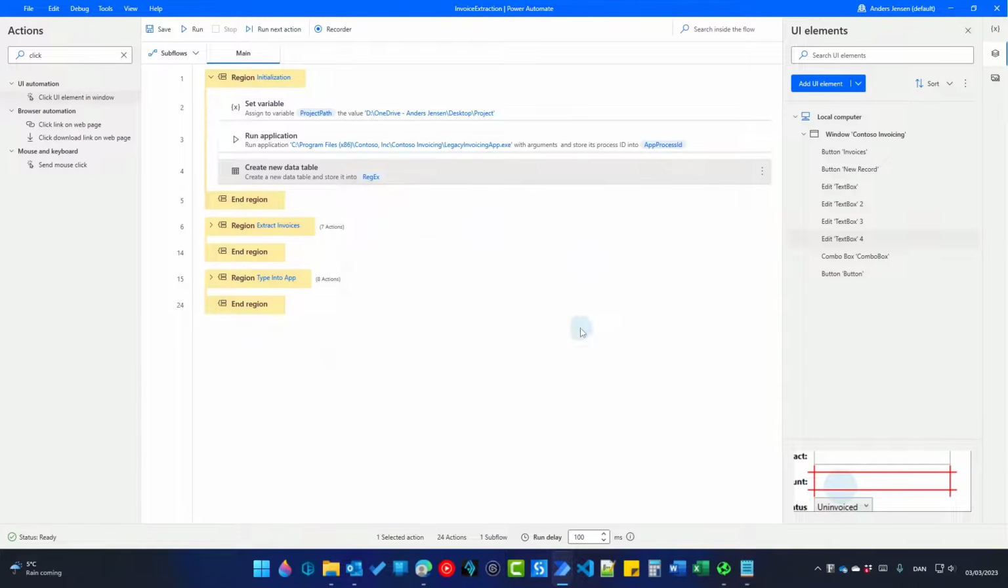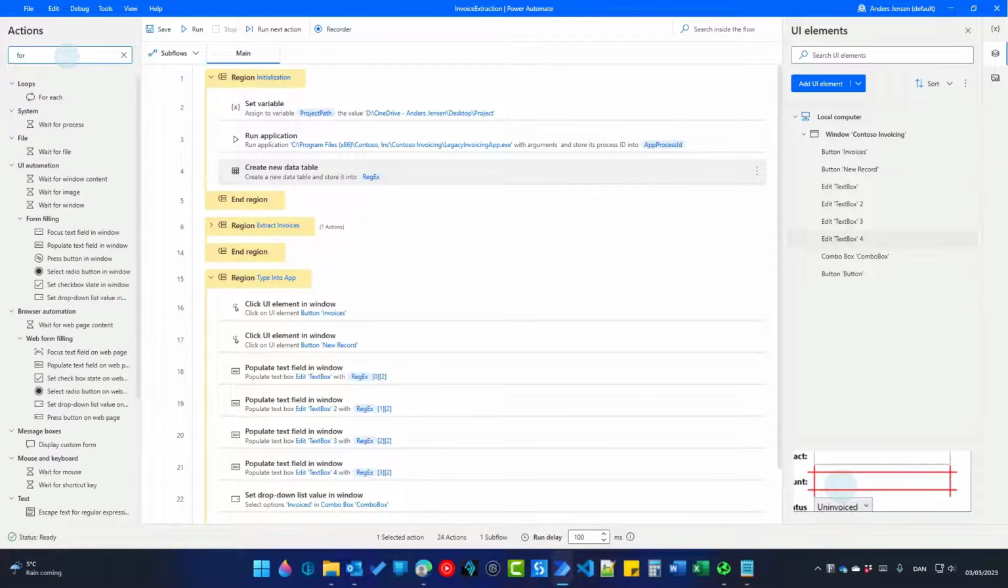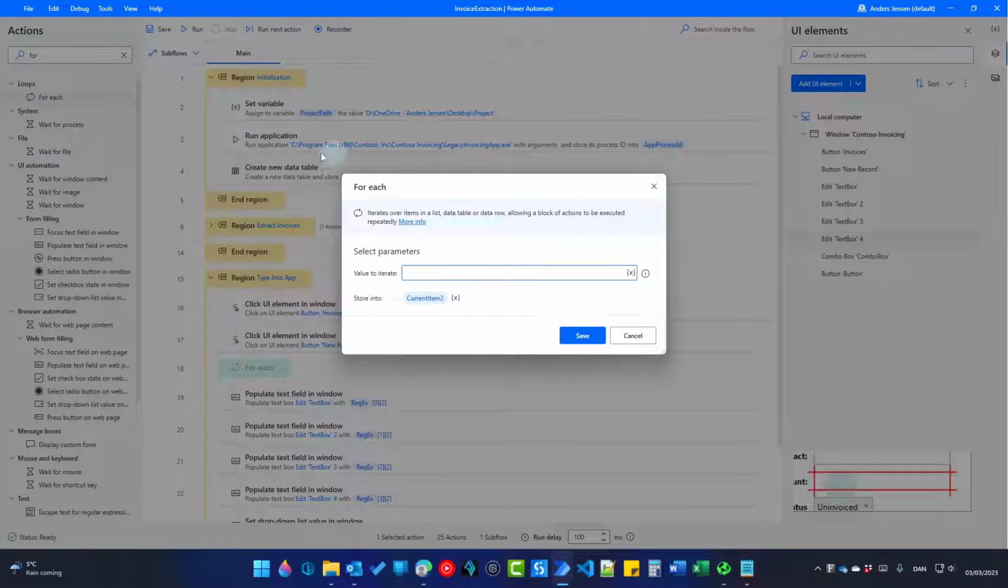I'll click save once more. In the region, type into app, that is where we want to skip all these four here, or at least three of them. After the first two, click UI element in window. We'll find a For each, so drag in a For each. A For each simply loops this data table. So that's what we're going to do.